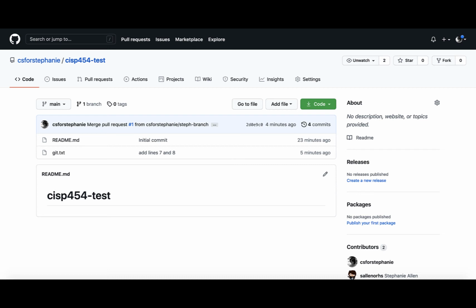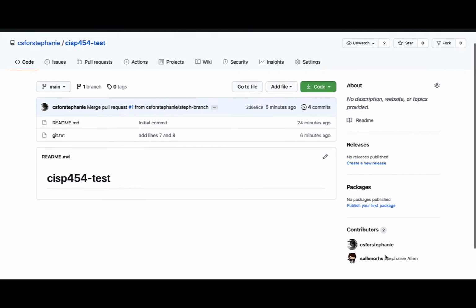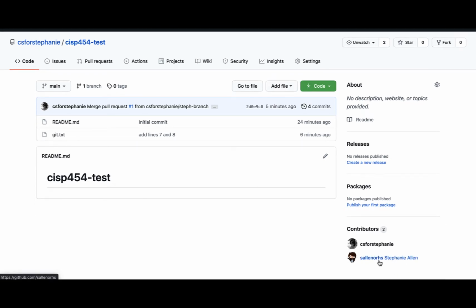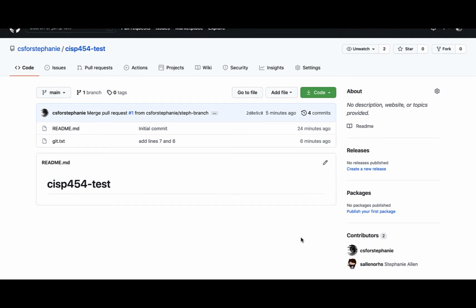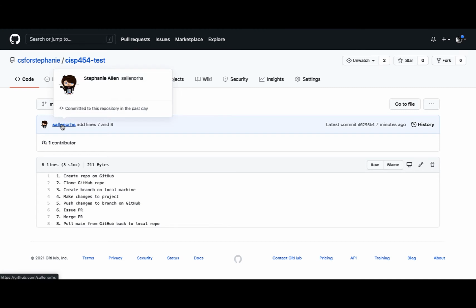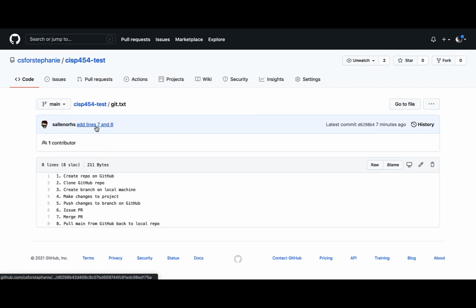Here we are back on Git, and you can see that I added another collaborator. This is my other GitHub user, and this user made some changes to the file and pushed them, and then they did a merge or a pull request, and then I merged those changes. So you can see this was the commit message. This collaborator added lines 7 and 8. So this is the current state of the file on GitHub in the main branch.